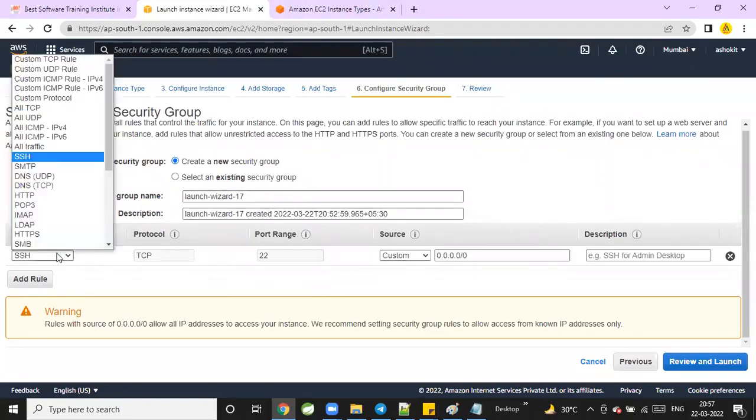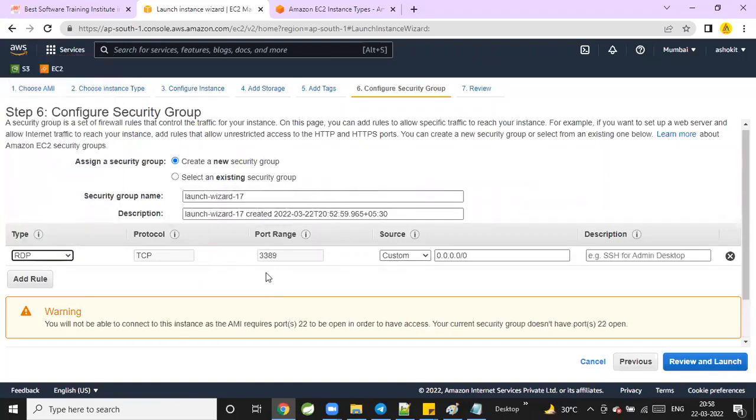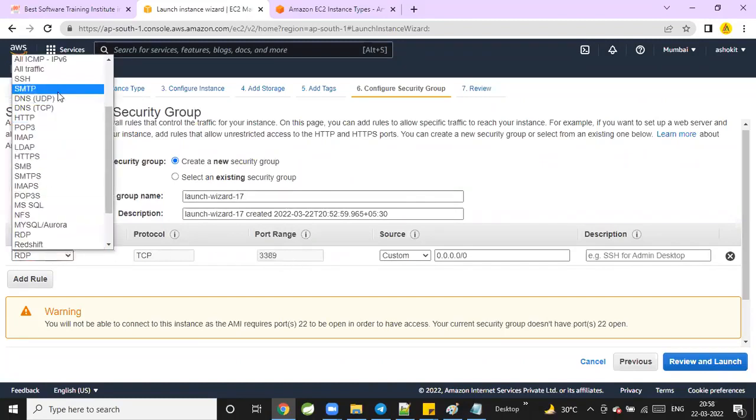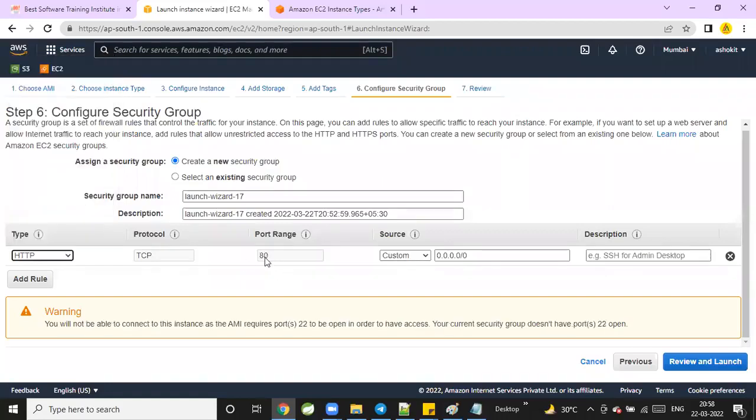If it is a Windows machine, then you need to go for the RDP port. RDP port is 3389. SSH port is 22. RDP port is 3389. HTTP is 80.